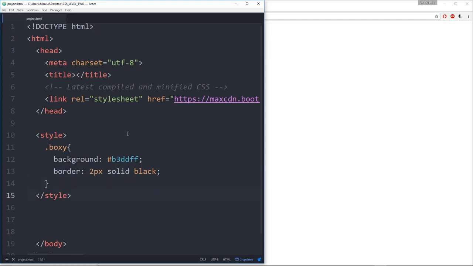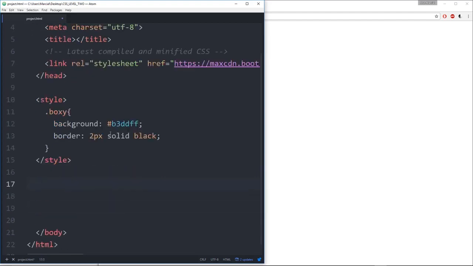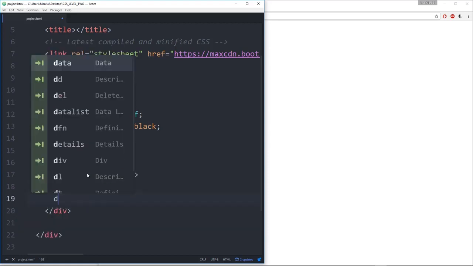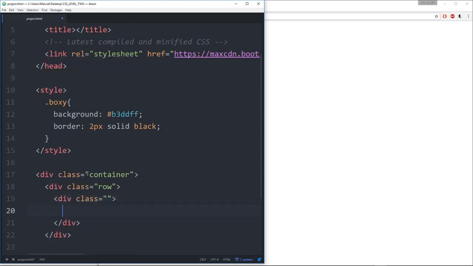We'll see how that comes into play in just a little bit, but that's for visualization purposes. It doesn't have much to do with the actual grid system of Bootstrap. So let's show you an example of using this Bootstrap system for the grids. I'm going to make a container class, and then a div that has the class row. We need that class row to do anything inside of a grid system.